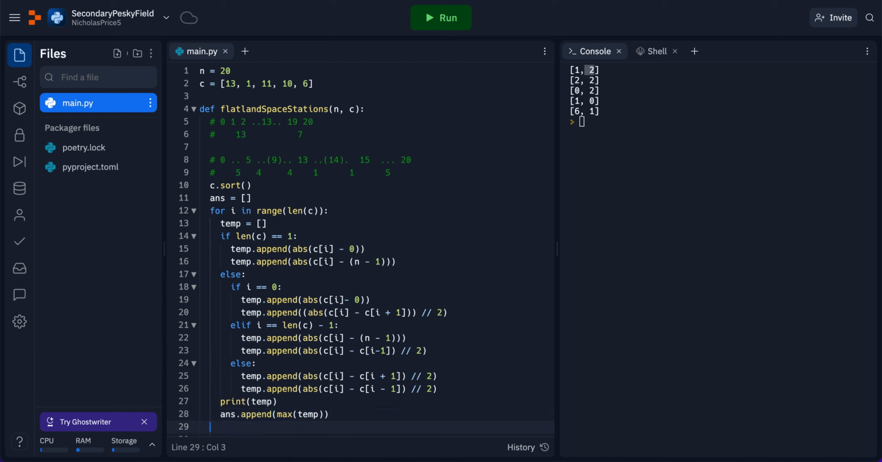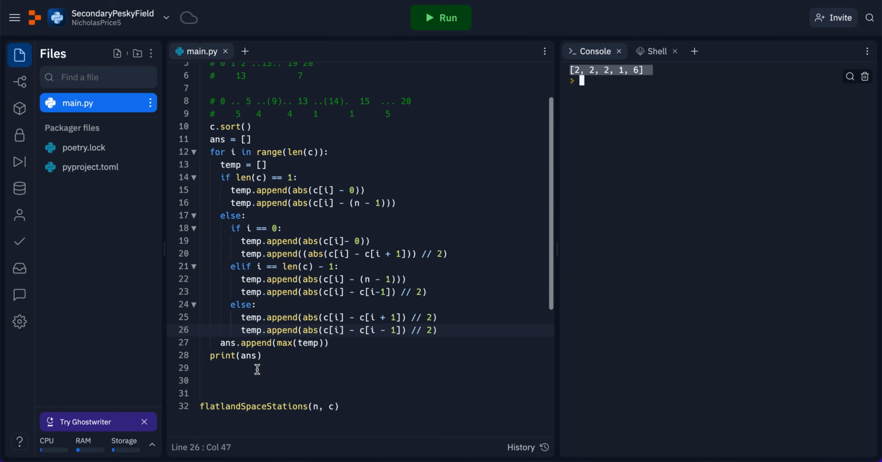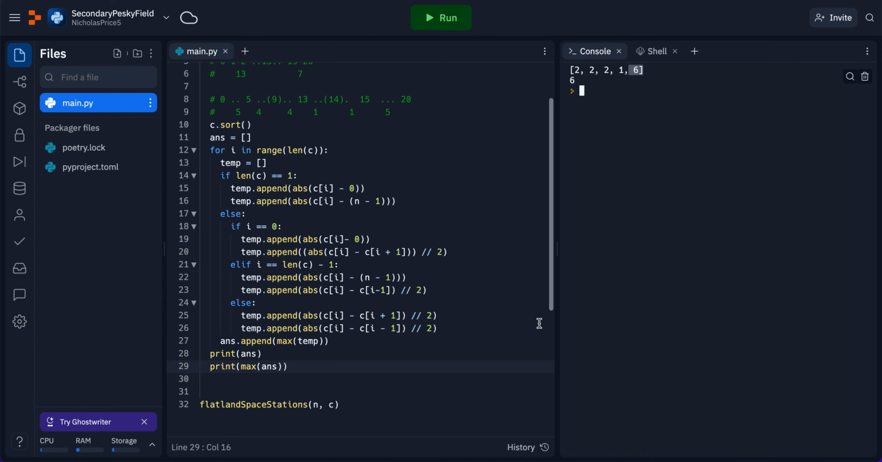And then outside of that loop, you could take a look at your answers array, print ans. Let's go ahead and remove this print. Make sure that, yep, there we go. We get all of our temporary maxes being appended to our answer array. And then from here, we would just print the maximum of this, which would be print max of ans. And that's going to give you the value that we're looking for of 6. All right, and that's it really.